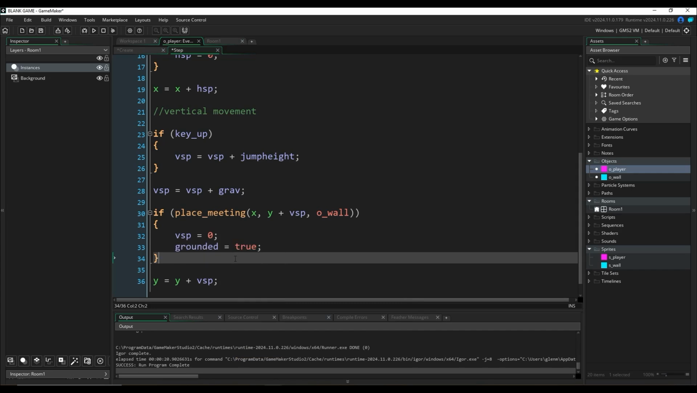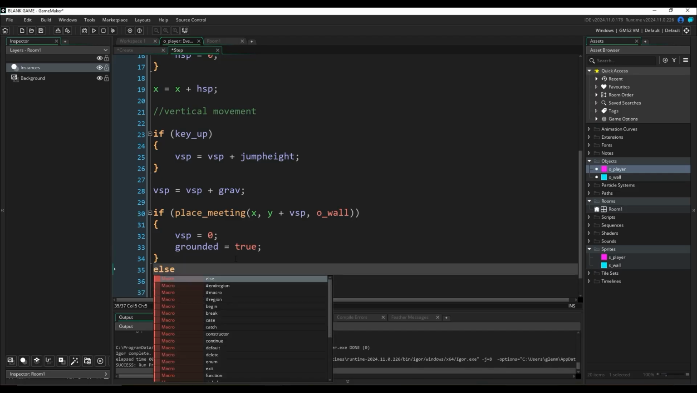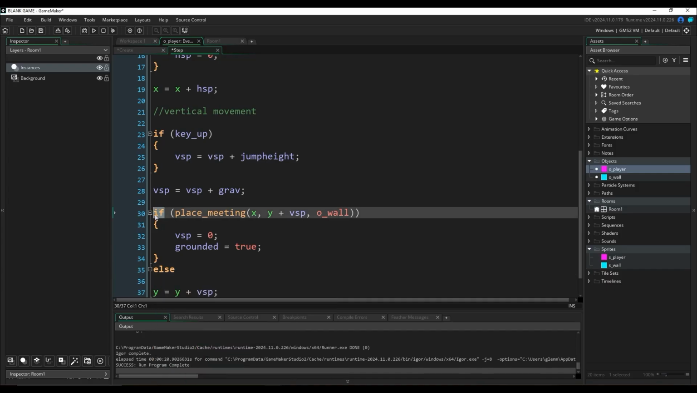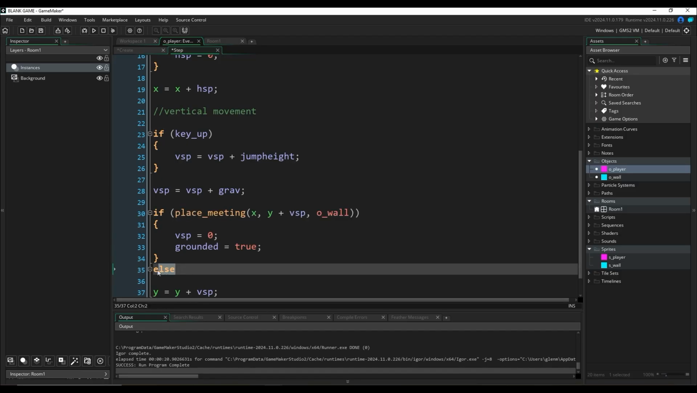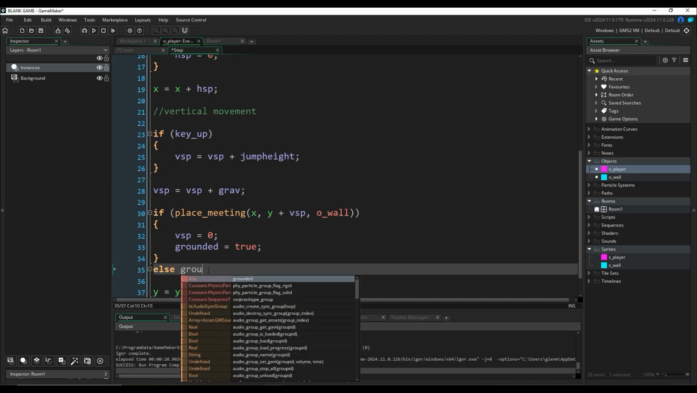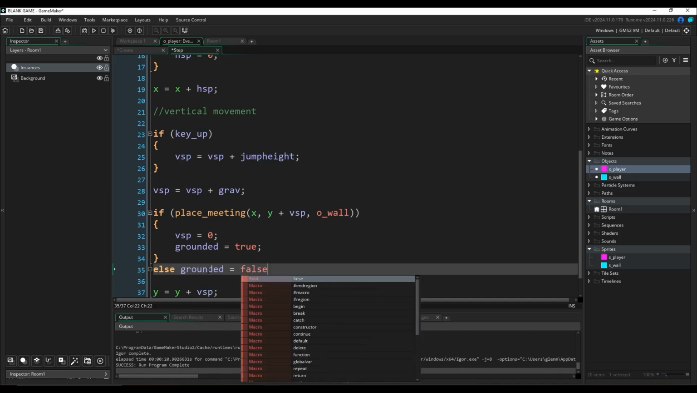But sitting like this, once we touch the ground, grounded will be set to true and it will stay true forever. So what I need to do is go else. And else is something you can put after any if statement. It says, if you have if this, but if not. So if place_meeting, I want to be grounded. But if I'm not, I want grounded to equal false.